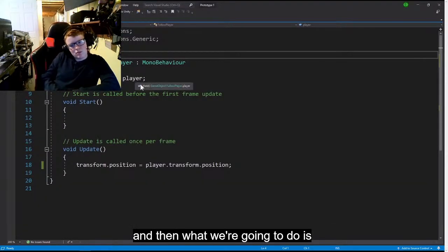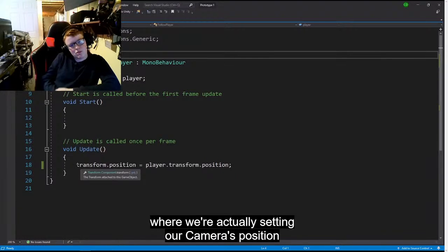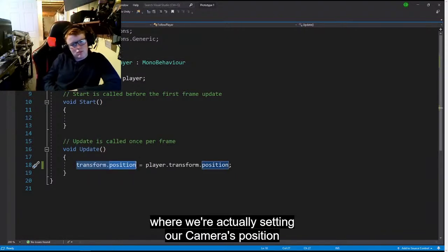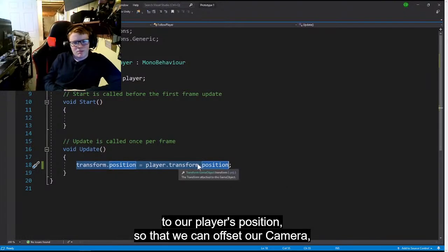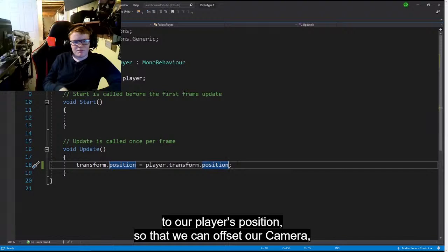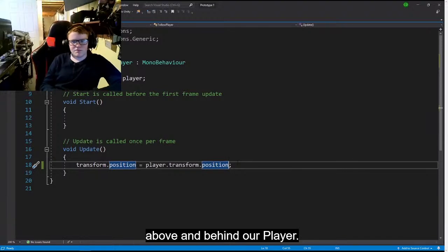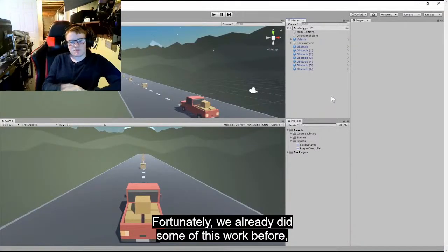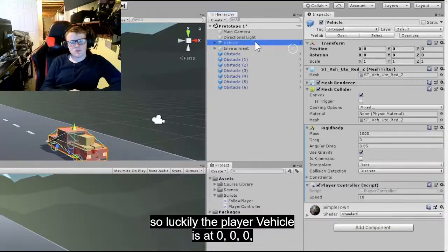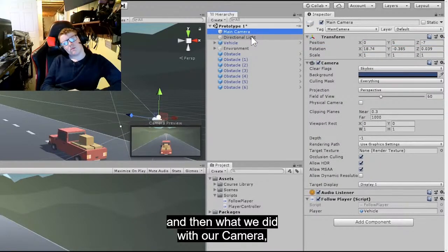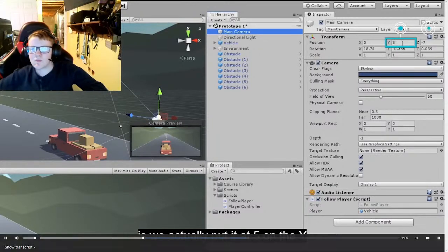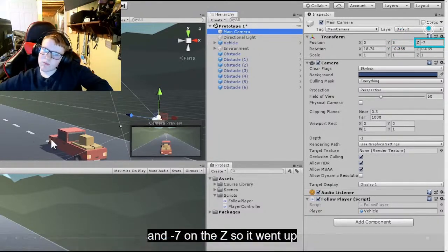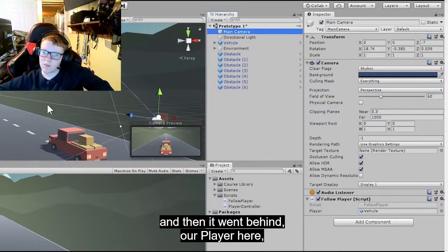And then what we're going to do is where we're actually setting our camera's position to our player's position, this is actually where we're going to add to our player's position so that we can offset our camera above and behind our player. Fortunately, we already did some of this work before, so luckily the player vehicle is at 0, 0, 0. And then what we did with our camera is we actually put it at 5 on the Y and -7 on the Z, so it went up and then it went behind our player here.